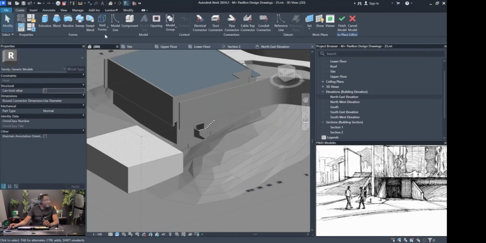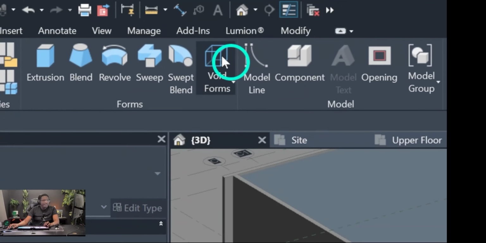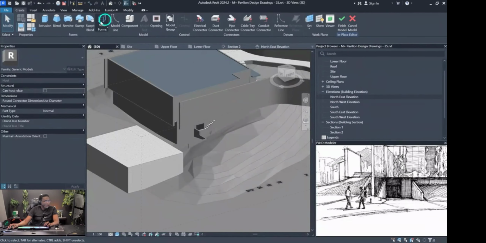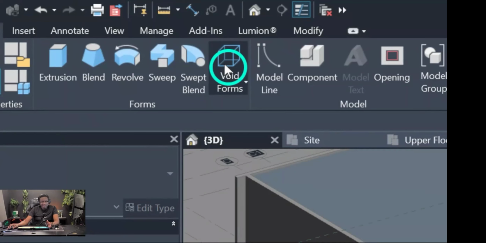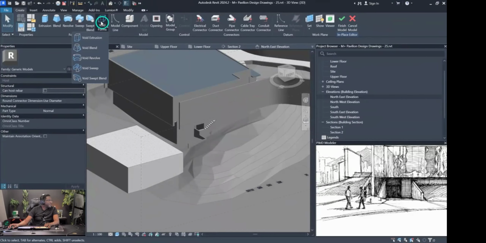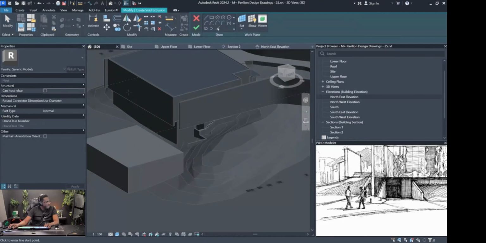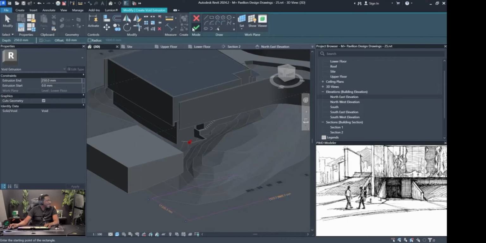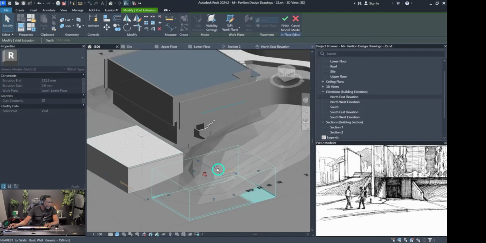In this case, we're going to build what's called a void form. And notice how it looks like an empty cube, because a void form is an object that doesn't exist. It's like you're modeling a ghost. So we're going to choose void form. And how do we want to create this void form? We're just going to create an extrusion. So we're going to do the same thing. We're going to draw the base and choose OK. And we're going to extrude it.